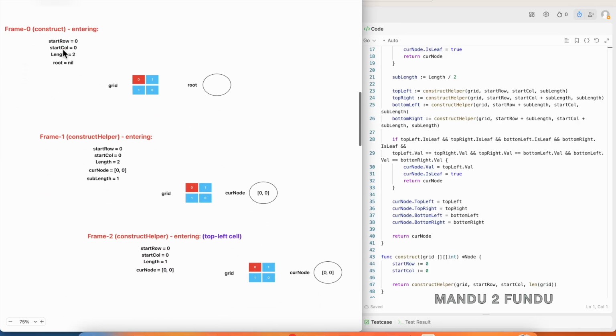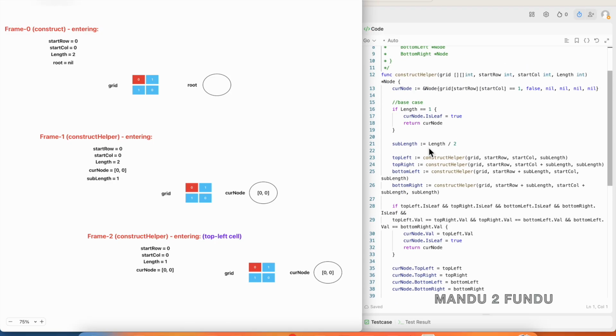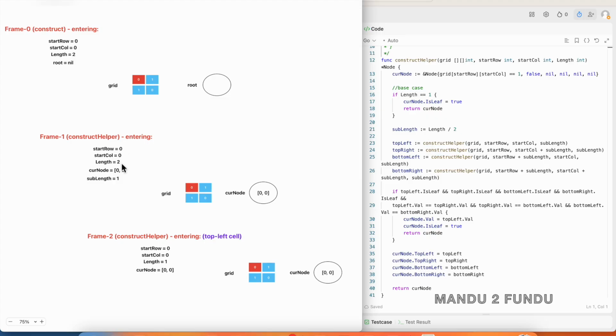So here the start column is 0, length is 2 and the root is nil. Okay, and we call the construct helper function with start row index, start column index as 0 and the length 2, and we create the current node. In this case the current node, when we enter, is initialized with 0 and 0. Next we check whether the length is equal to 1. In this case it is not, so we go ahead and divide the current grid into 4 subgrids.